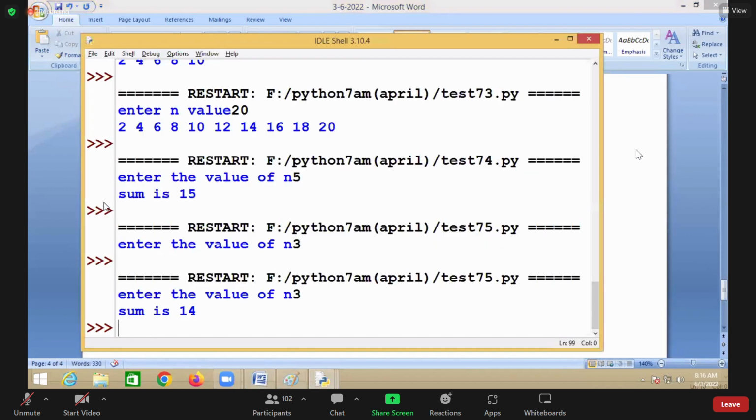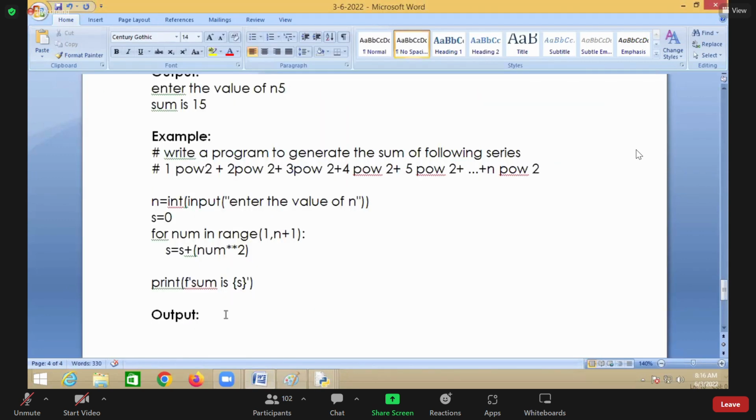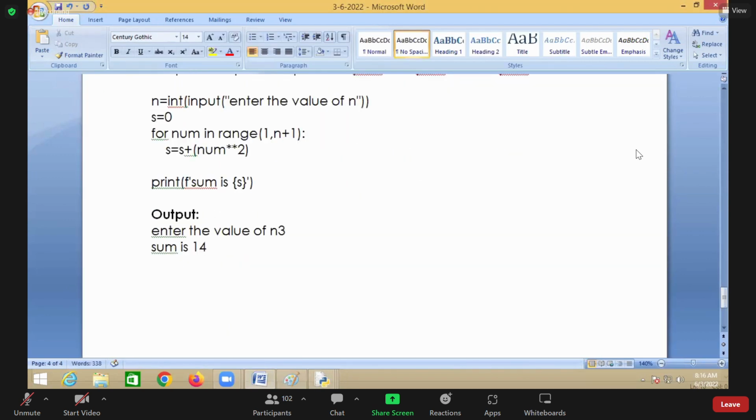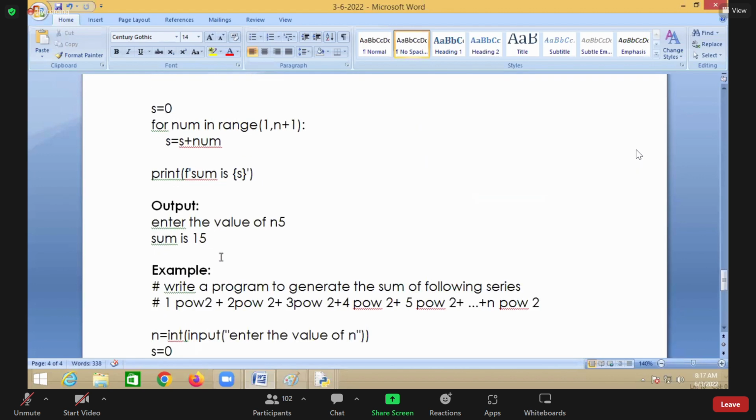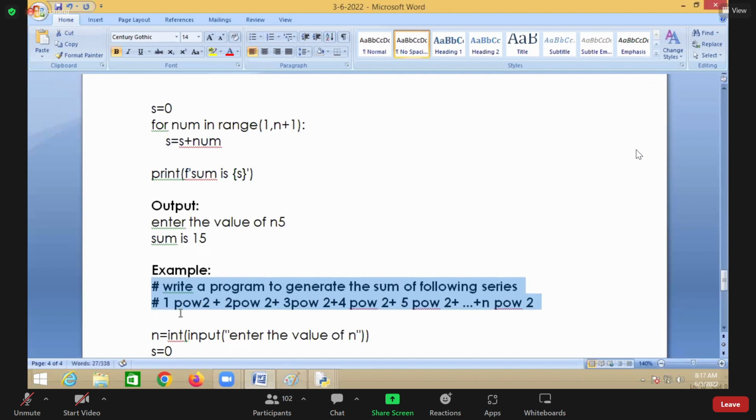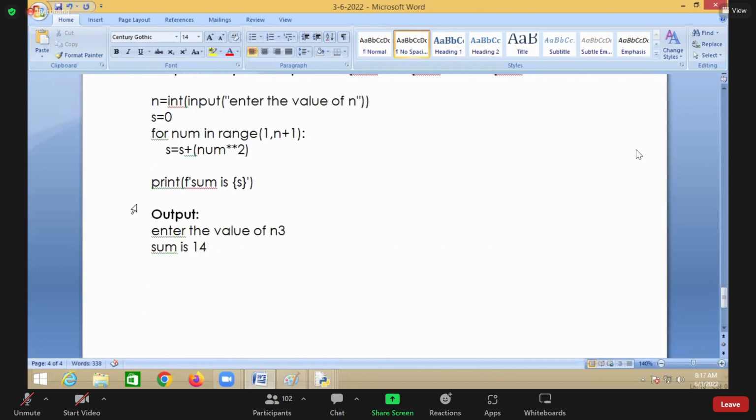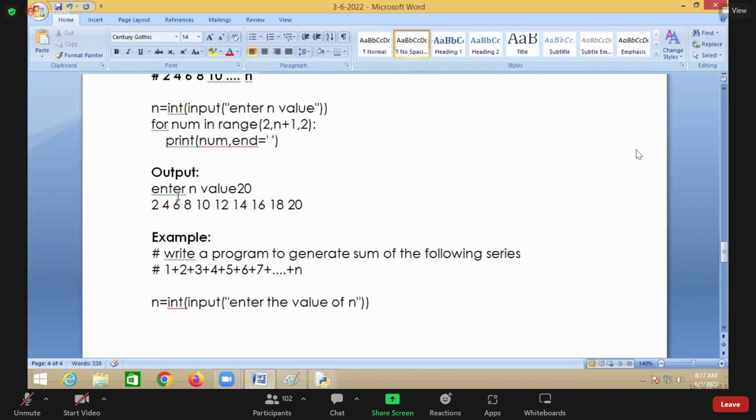So range is one of the important data types which you can use for generating a range of values or a sequence of values. Range is one important data type which is used for generating a range of values or a sequence of values.